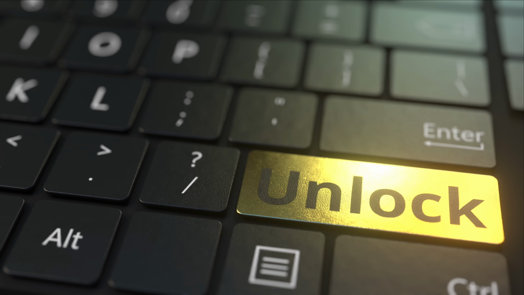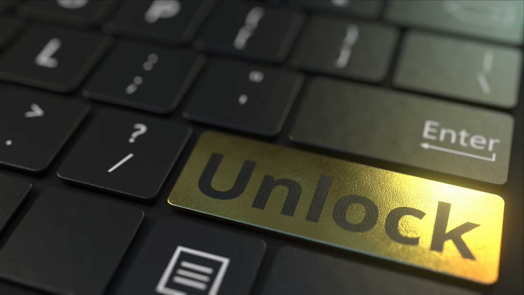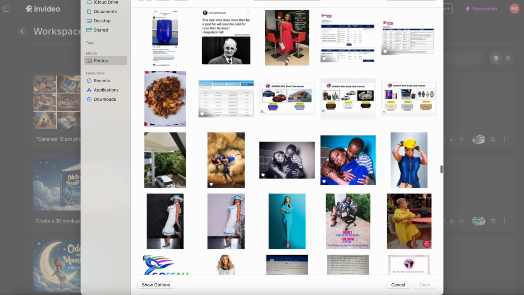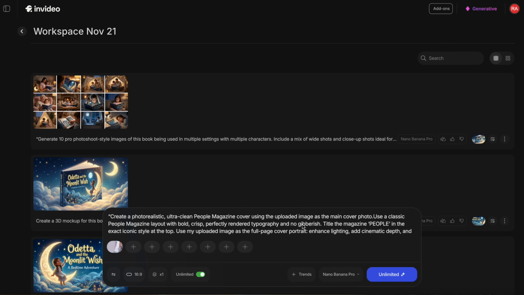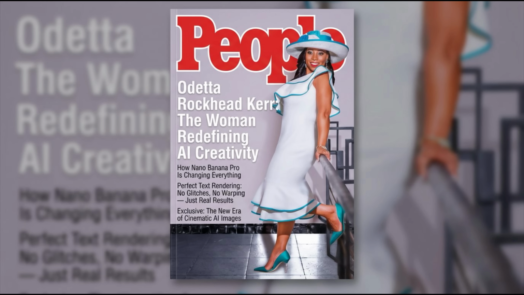But let's go even further and create another income stream, because here's how Nano Banana Pro handles something like a magazine cover. I'm going to upload a photo of myself, and then I'm going to enter this prompt that I'm showing you here on screen. And rockstars, here is the result. A professional magazine cover with perfect, flawless text.